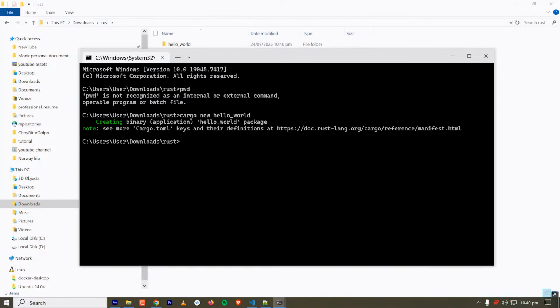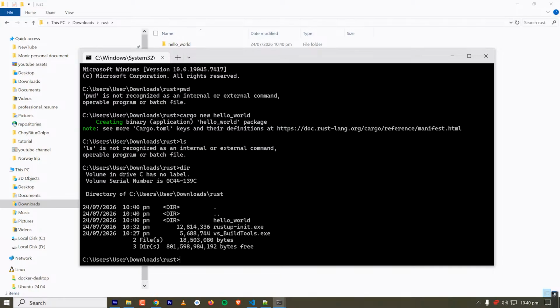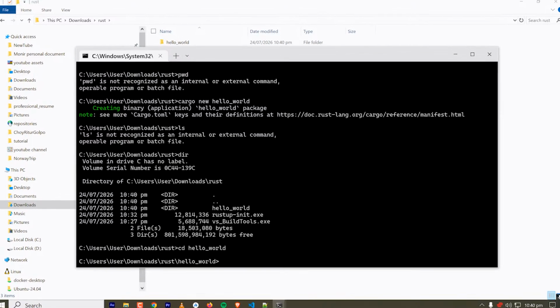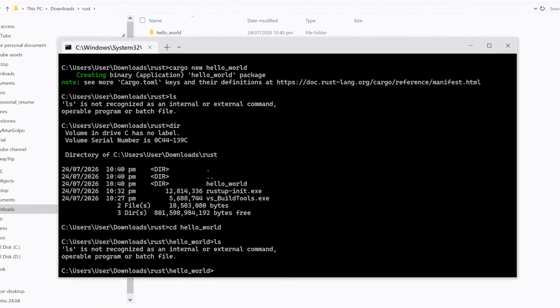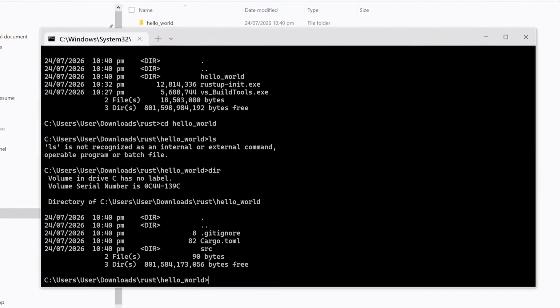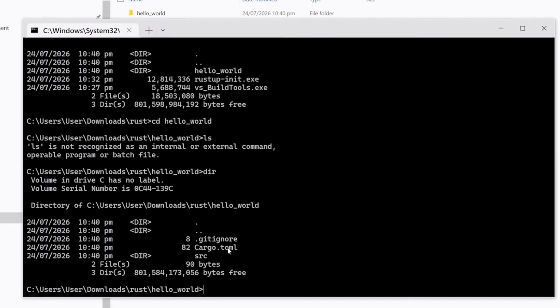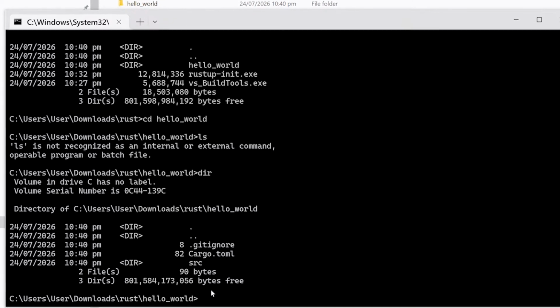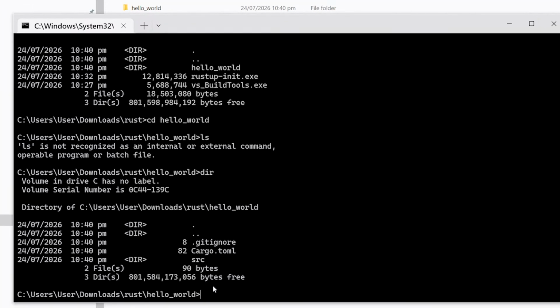So now if I type ls, I can see that. If I type dir, I'll see that a new hello_world directory is there. And if I cd to the hello_world directory and ls here, dir here, I'll see that a new Cargo.toml file is present, and there is a folder called src. So it created a new Rust project.